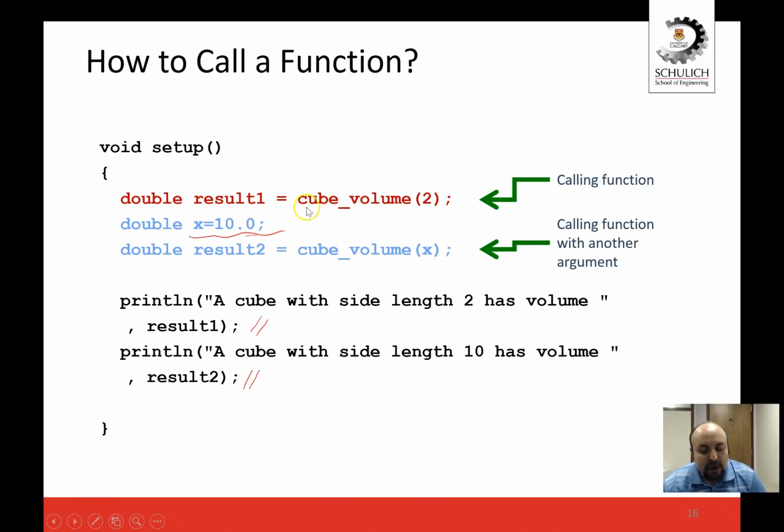And you can see we are calling cube volume twice, and this is called reusing code. So when I said when we do functions, we're going to be able to reuse our code. So we don't need to write our code again. We can just call. So every time we need to calculate cube, we're just going to call cube volume. And here we're calling it a couple of times.